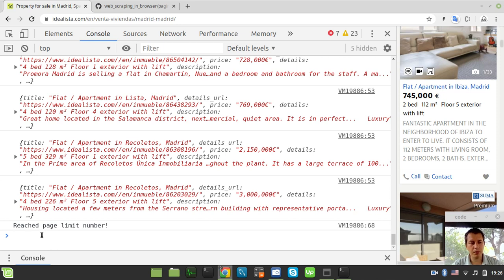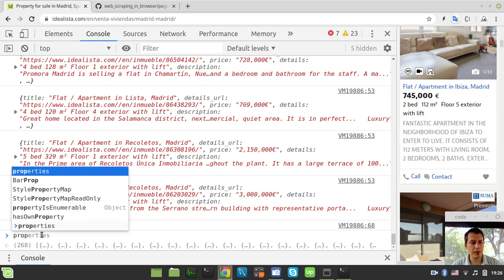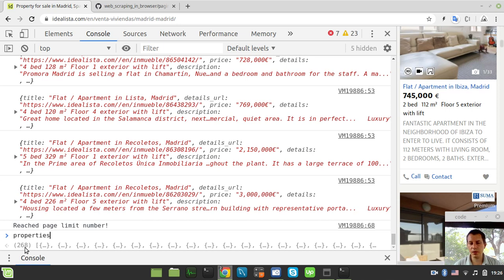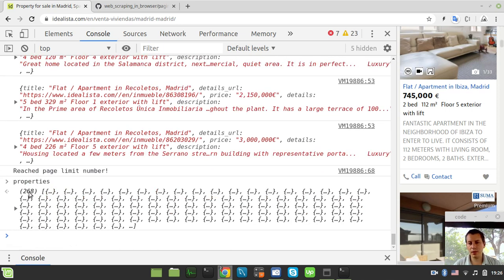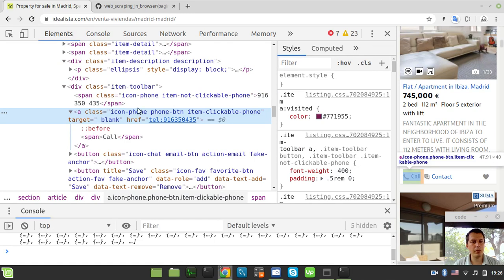So I just want to have a look at the properties one more time. Okay, now it's 268, which is absolutely fantastic. Okay, and now let's get back to creating the download link there.